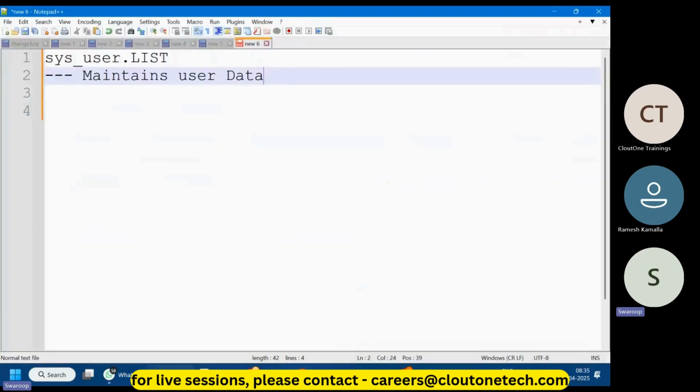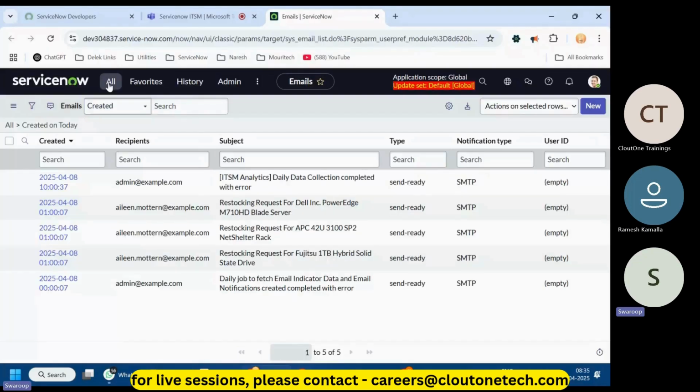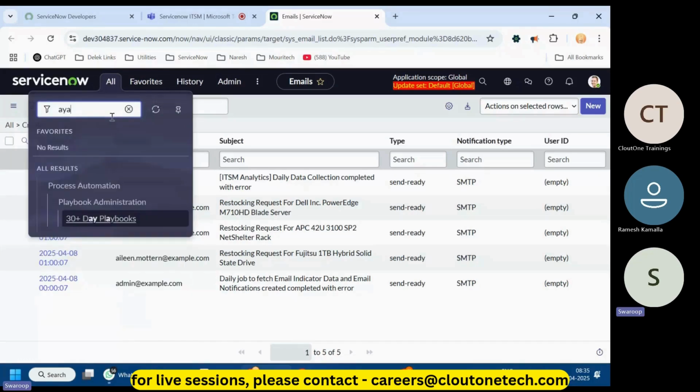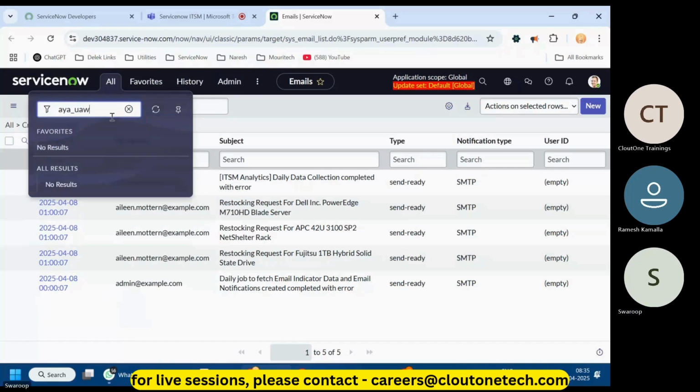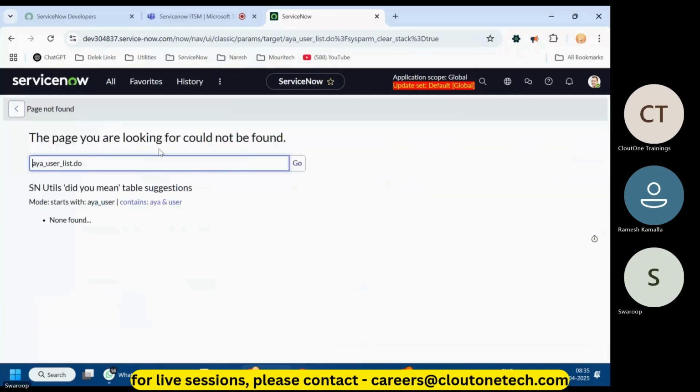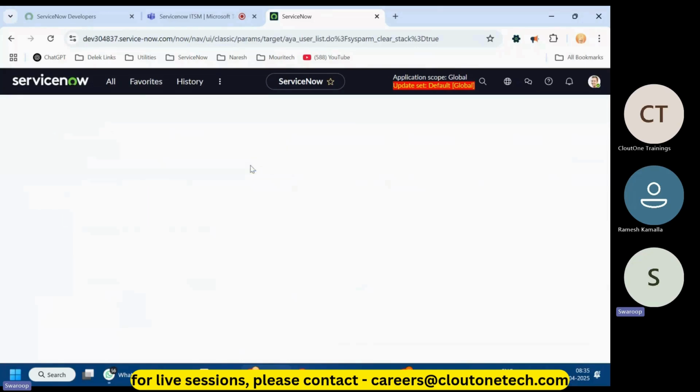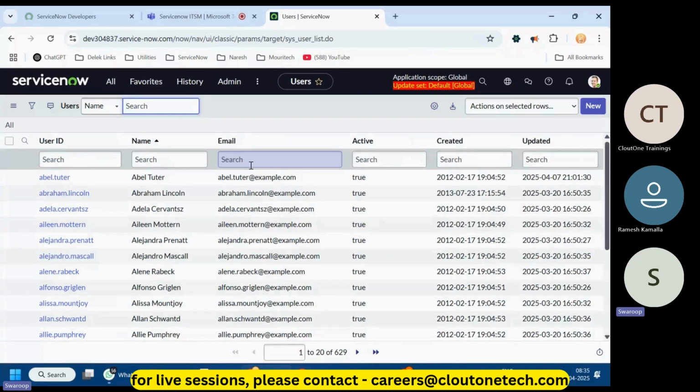Okay, so you may maintain the user data. If I want to open the table, I'll type the table name followed by dot list. Sometimes if I type it wrong, it will not identify it and it will ask me to check and correct the name. So you can see here, just imagine this is an Excel sheet, which has complete rows of data. First, let's see what different options are available in the list view.